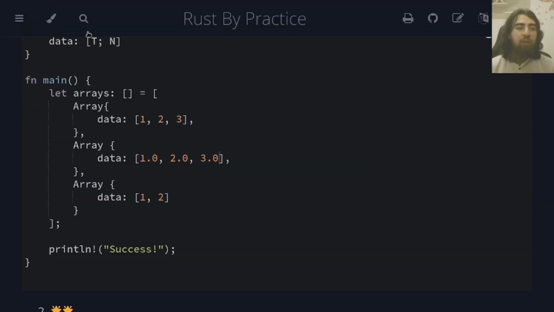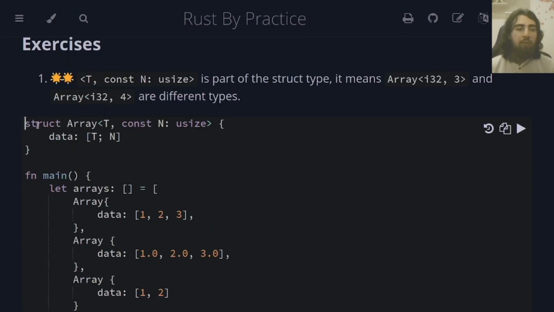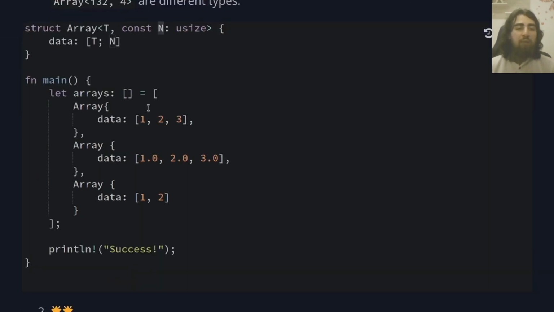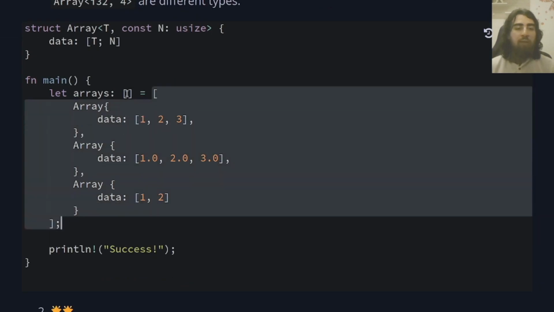We have here a struct Array, which defines two generic type parameters, T and N. Now T is a generic type parameter and N over here is a const generic type parameter. And as you can see, each Array struct holds a data field with an array of type T and N elements. All right.